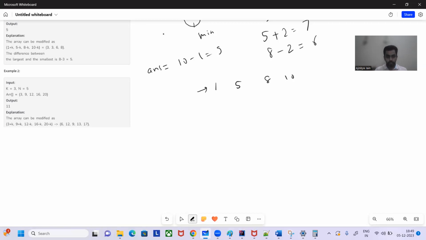Now we'll have another variable, smallest. With this element we will increment by k. I have told you the intuition: for the smallest you have to increment by k, and for the largest you have to decrement by k, and in that case we may get the minimum difference. So smallest 1 is the smallest. 1 plus k, we are adding k, that is 2, and we are storing 3.